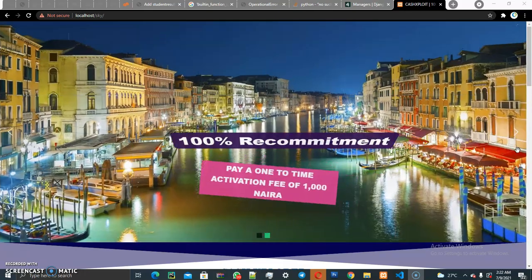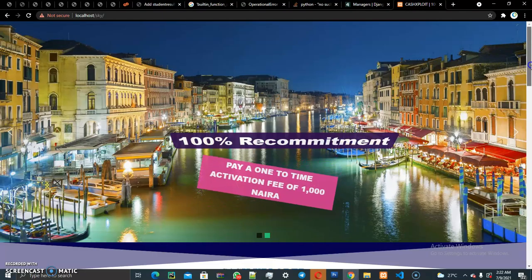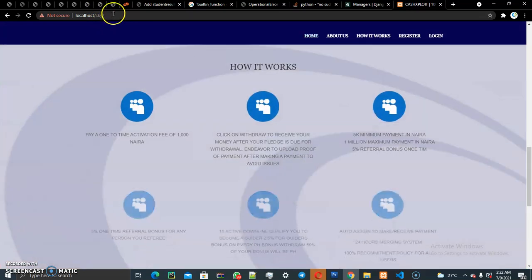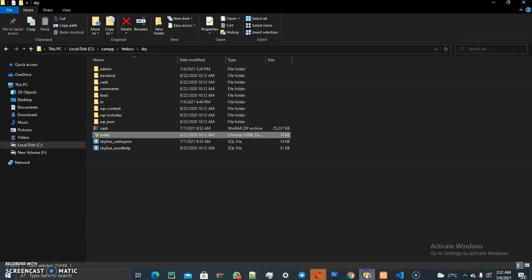import our SQL. First, I'm going to show you the application I want to import to my database. This is the application, and you can see the application on the live server. When you look at it, this is the local server. What we're going to do now is first extract, then create a folder, then upload our application.